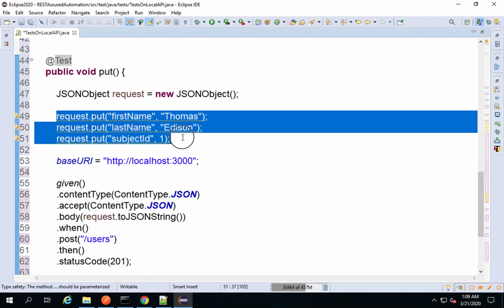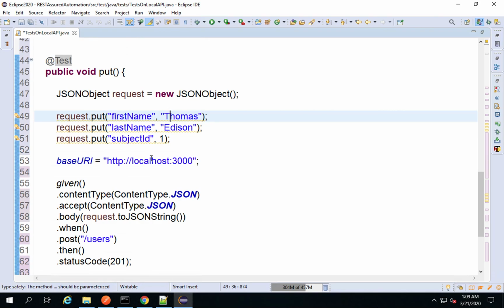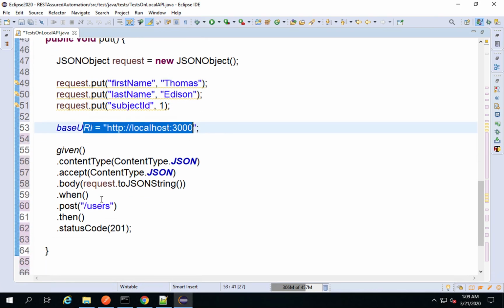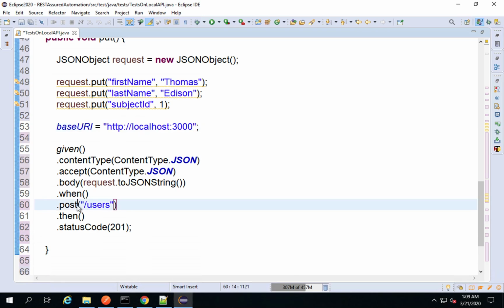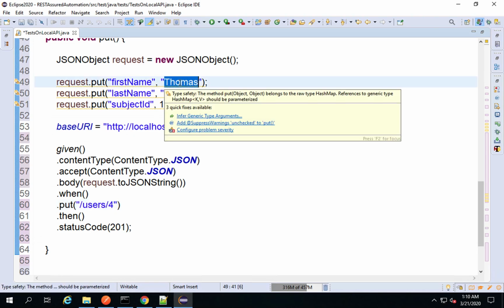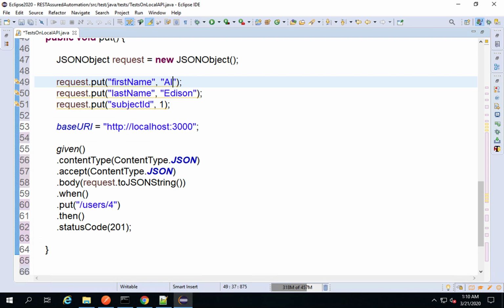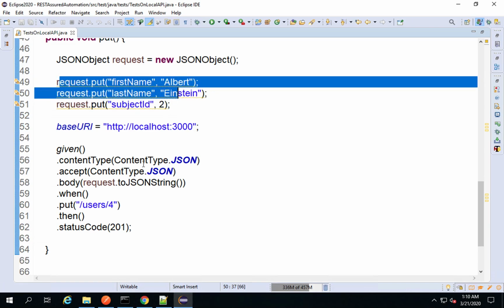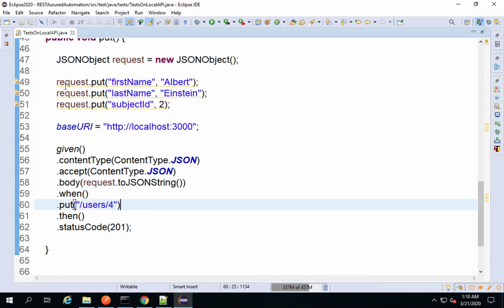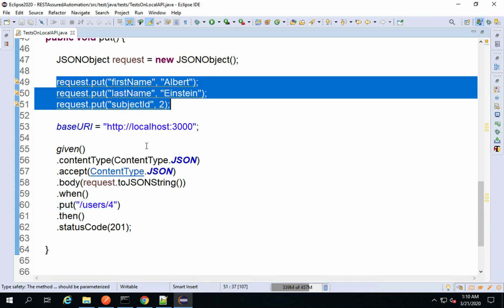Here I also have to provide the data, so I will keep this as it is. And here, instead of post, I will say put, and then I have to give the URI or the resource to a particular user. So I will say /users/4. And what I'm going to do is change the first name to Albert and last name to Einstein, and let us say subject ID to 2. So I will be updating the user with ID 4, and I will be updating this data. So let me check and run.